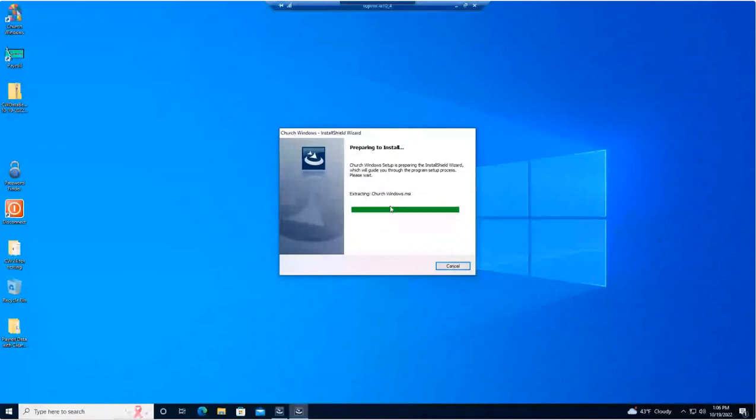So while it's doing this, I'm going to talk about some other things. Not updating SQL Server, folks. It's just updating Church Windows. We're not installing a new version of SQL. It's still SQL 2017. So this should be a very quick process, okay? So now we're going to click next. It confirms our installation path, C:\CW.